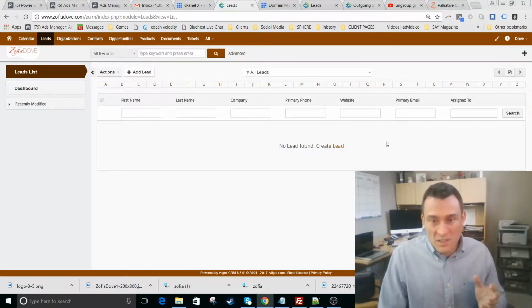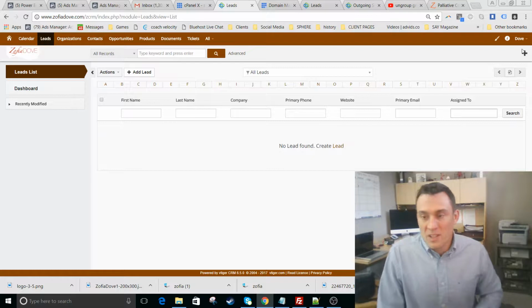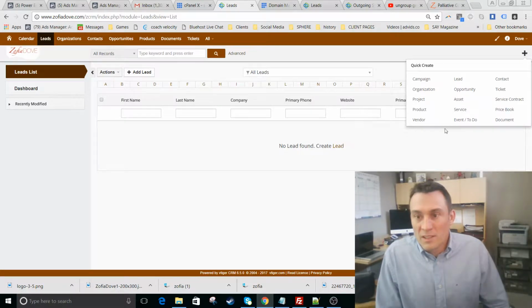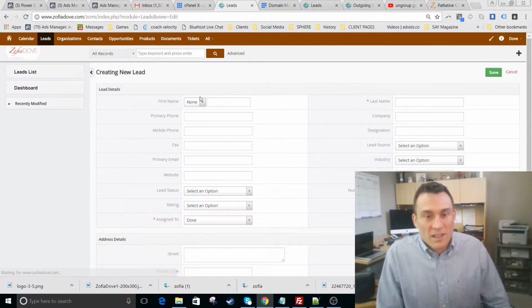So you'll see the list of leads down here. And one mistake that people make when they want to add leads is to start typing the information in here. This is all search fields. So these are what you can search your database for. So you click on here to add leads, or you can click on the plus here. The plus will give you the option to add several things, either leads, campaigns, tickets, all that fun stuff. So let's start with a lead. Click on add lead.